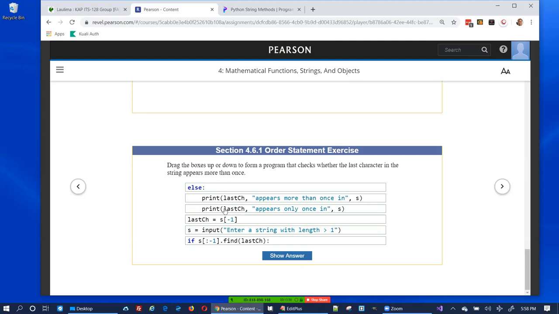By the way, I did this earlier, and this program is not right. This should be S left bracket colon minus one right bracket. That is the string from the beginning all the way to the second to last character. So this is the entire string without the last character. That's what this S colon thing is. And dot find is going to return an index. So if some number doesn't mean anything, this doesn't make any sense.